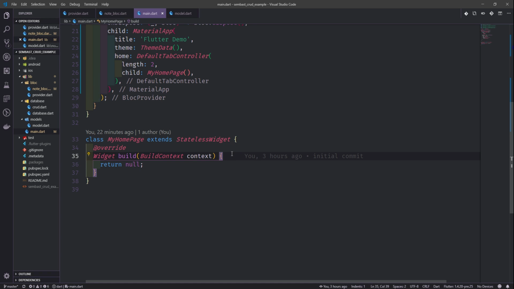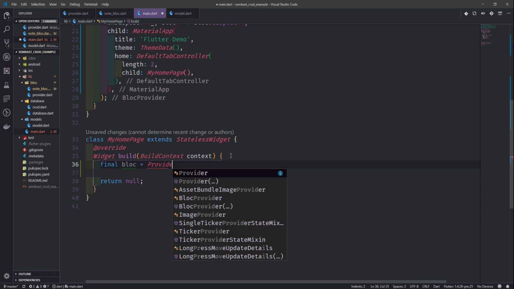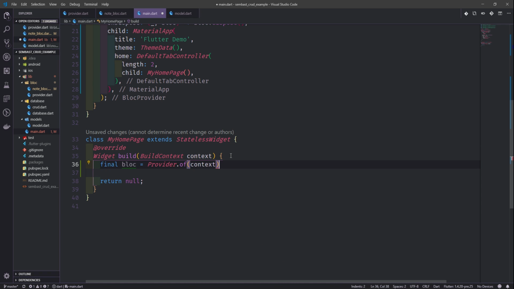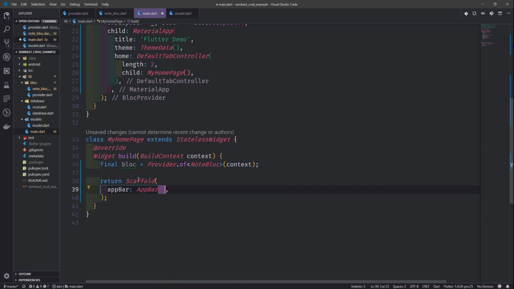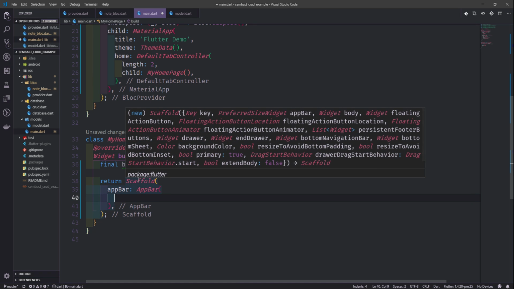So then down here in the my home page, let's get our block. So we just call provider of context, and we want to make sure to pass in note block into the parameterized literal, and this should be a lowercase l. And then I guess we'll build out our scaffold. And we're going to put the tab bar, I guess, in the app bar instead of the bottom sheet.